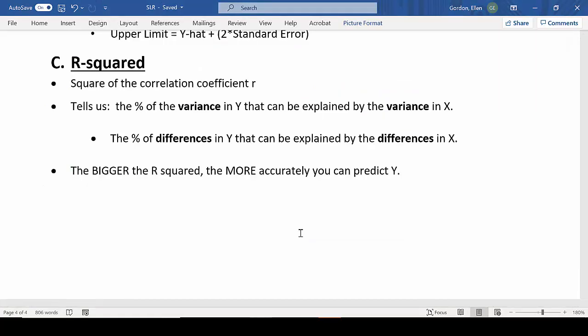The last statistic that Excel provides that gives us an idea of error is called R-squared. R-squared is the square of the correlation coefficient. So remember Pearson's R. So if you square that, you can get an idea of how accurate your regression equation is. So R-squared tells us the percentage of the variance in y that can be explained by the variance in x. Remember, variance is just another word for differences. So it's the percentage of differences in y that can be explained by the differences in x.